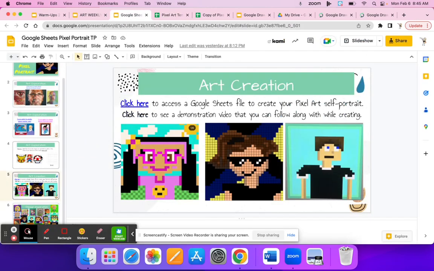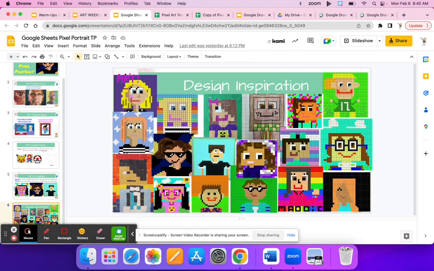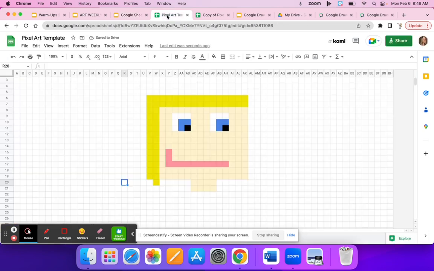Look at your project slides, and then you can see some examples here of how some different artists put different details into their work. Like this one has a rainbow background, a striped shirt. This one has some letters in it that say art with an exclamation point, glasses, barrettes in the hair. So you can be totally creative with the things that you want to put in your pixel portrait.